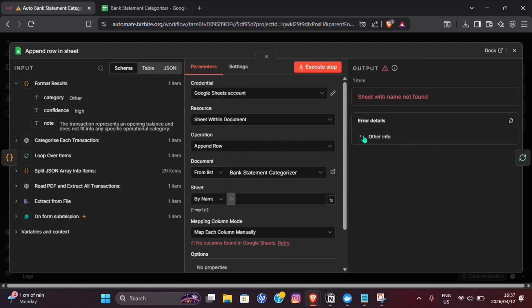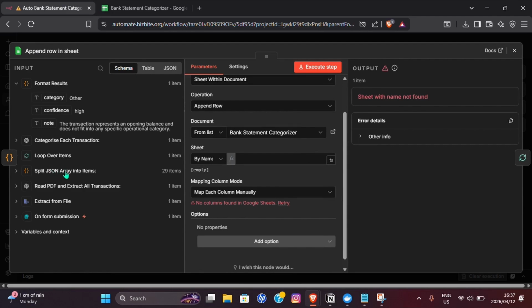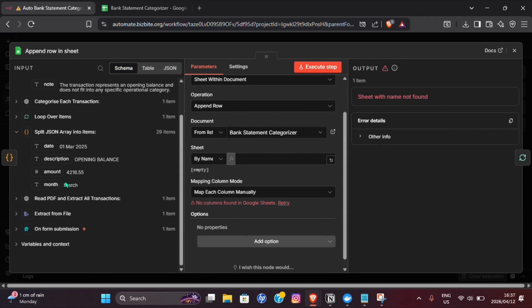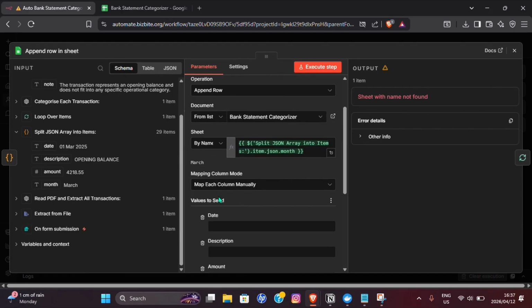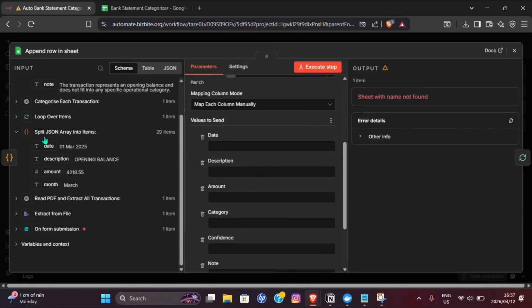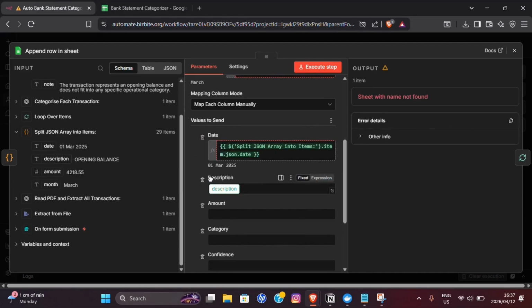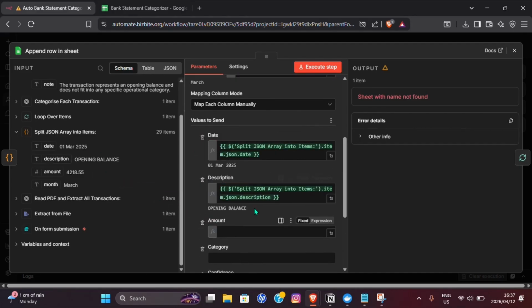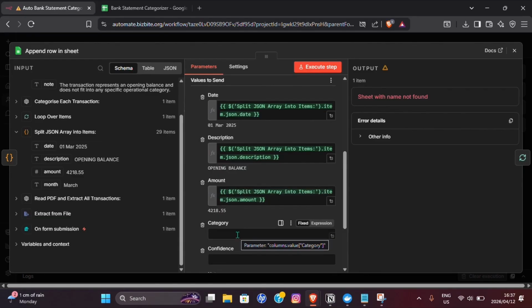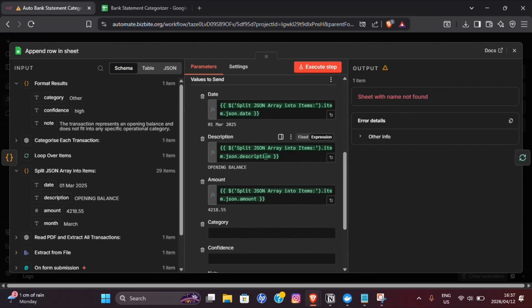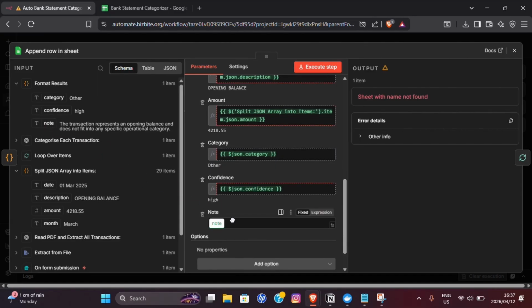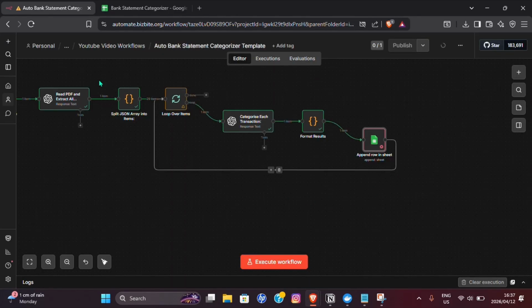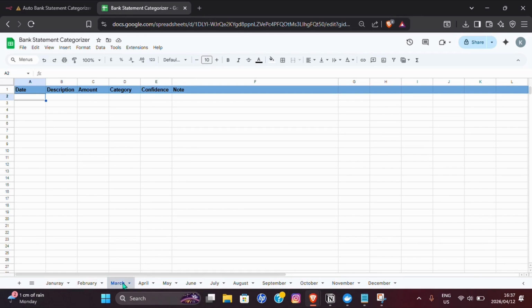So now here where it says by name, go back to the split array and items right here. You want to drag the month, so March right there. And now we'll fetch the columns quickly for us. Here where it says date, go to split JSON in array and drag the date in there, description, drag the description in there, drag the amount in there, and the category, we won't have that here. You want to go to the format result category, drag it right there, confidence right there, and drag the note in there as well, so it can start storing the information within this Google Sheet in that month.